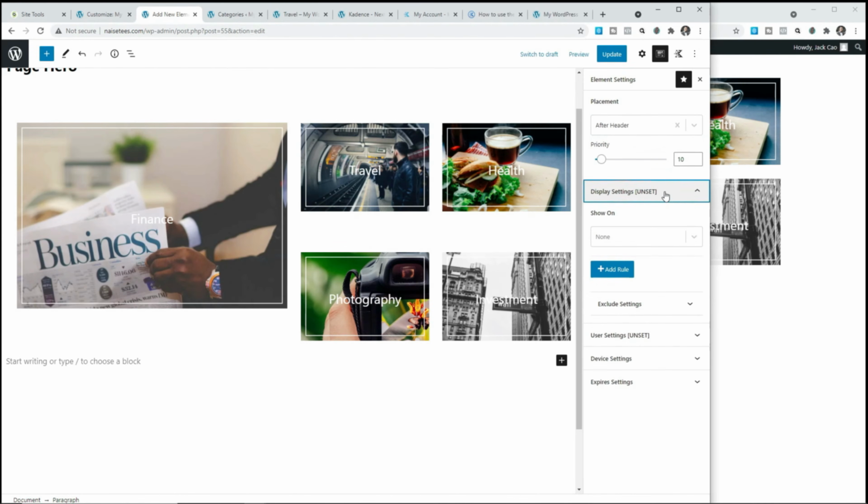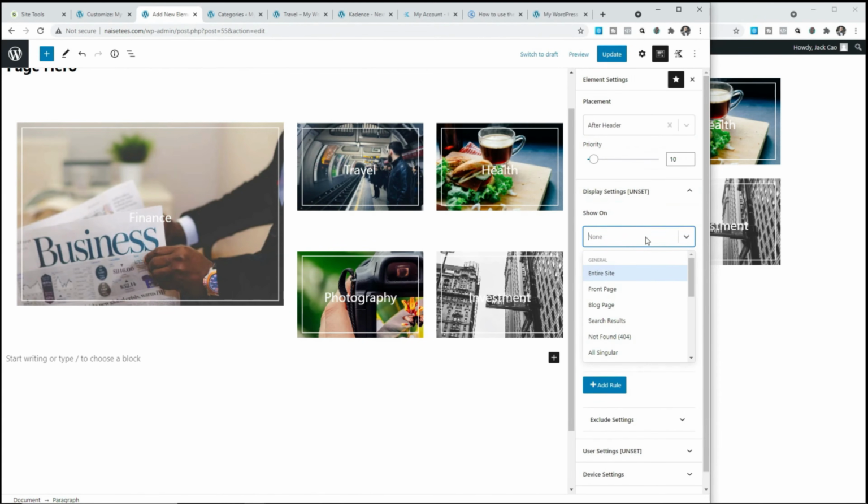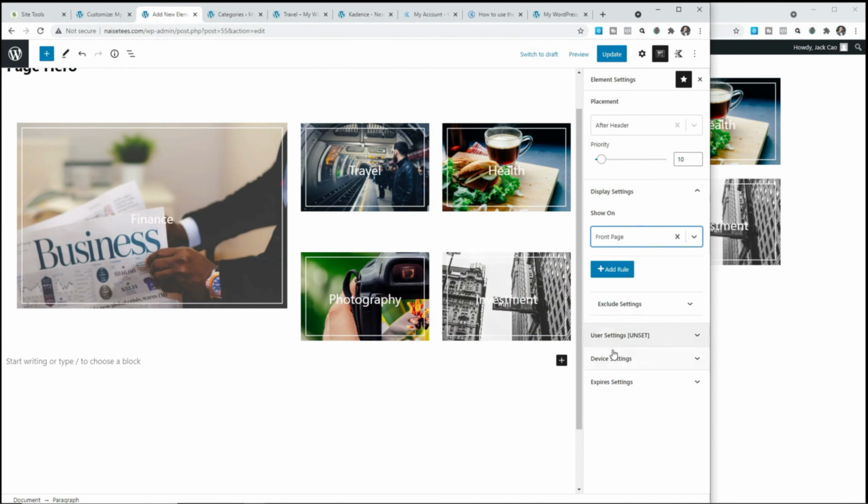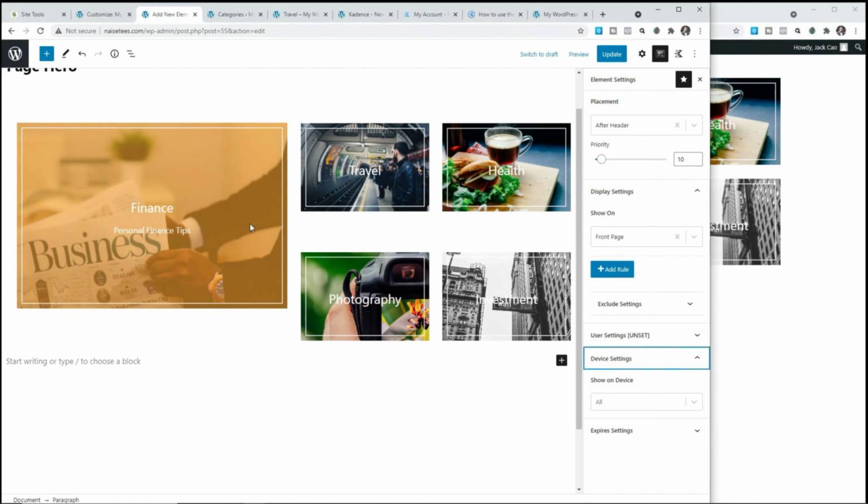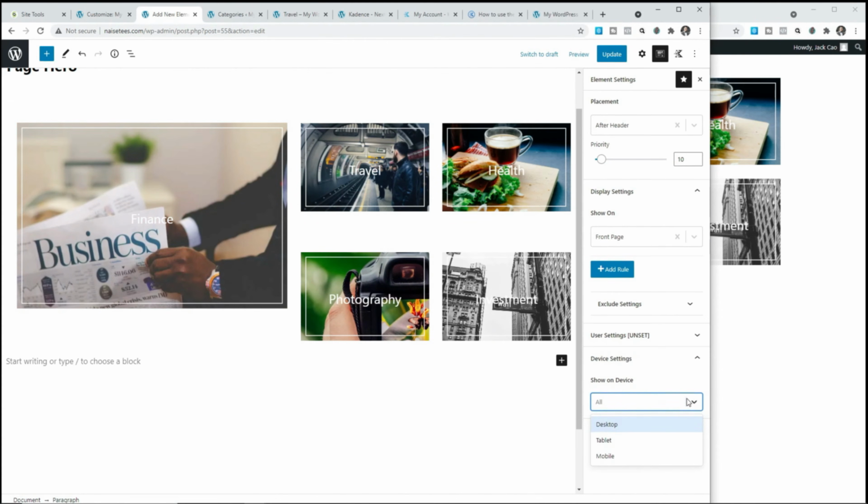So let's go back, select after header. And under display settings, we want to change this to the front page only, unless you want to hook this element to the entire site. So all the blogs, all the pages will have this element here. So it's really up to you. But for this case, I'll just put it as the front page. And then for the device settings, we only want to show this section if the user is on desktop. And if the user is on mobile, I want to hide this. So let's select this, and I want to show on device only on desktop.